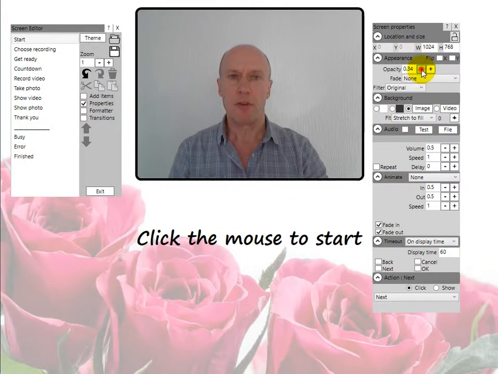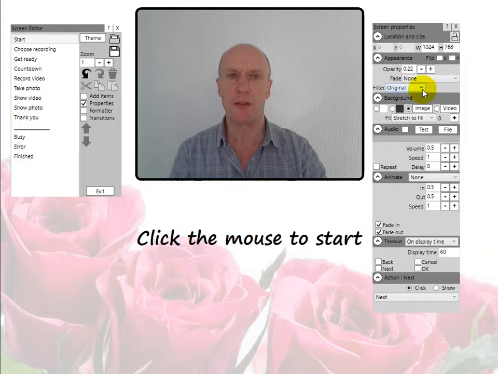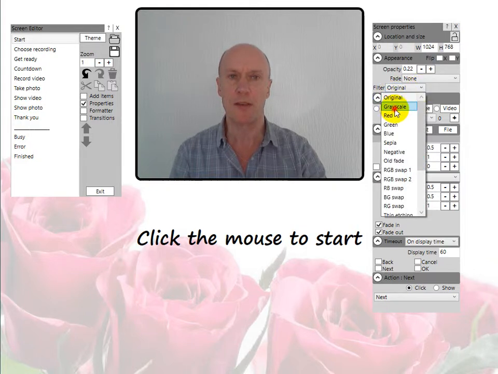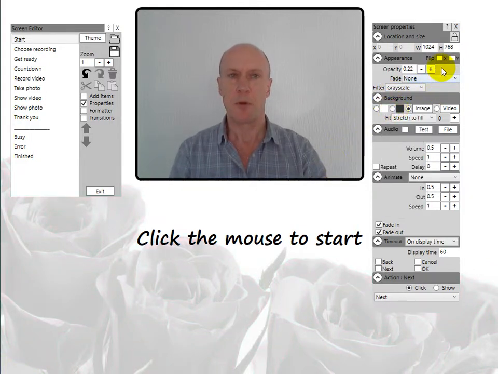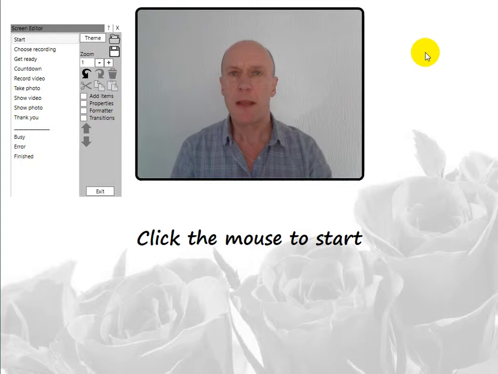I can probably reduce the opacity down a bit further here. Now that's okay. Probably change the filter as well. Let's go for grayscale. That's probably better, and I'm going to flip the roses over so that they're on the right hand side of the screen. Right, I've made a lot of changes there.